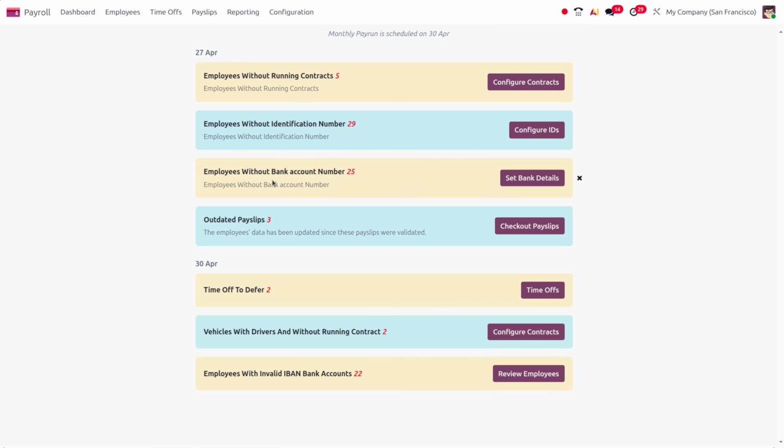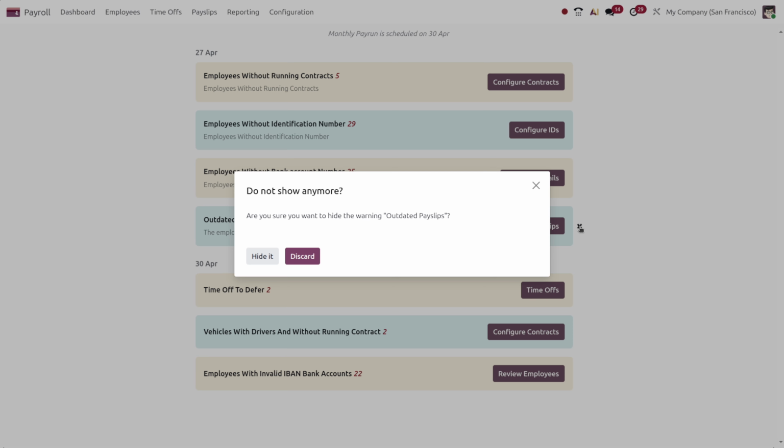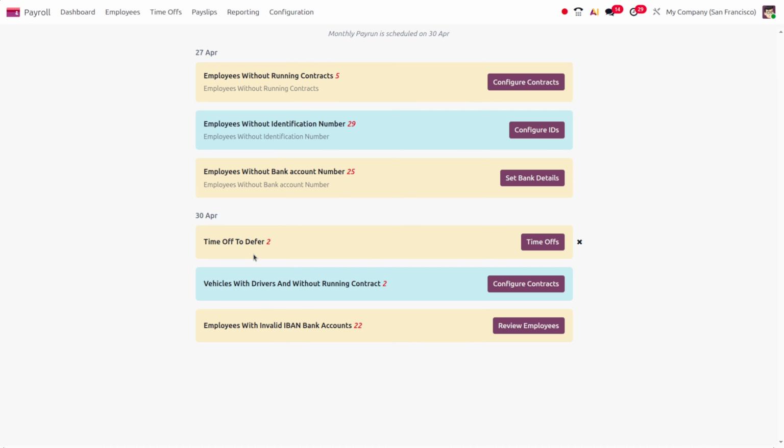Okay, now you can see that the record has been updated, and if you want to remove any particular record from the dashboard, you can just choose this button, so you do not show anymore. And if you want to hide this one, outdated pay slips, you can just hide it. Upon choosing that, you can see that it's hidden from the dashboard right now.